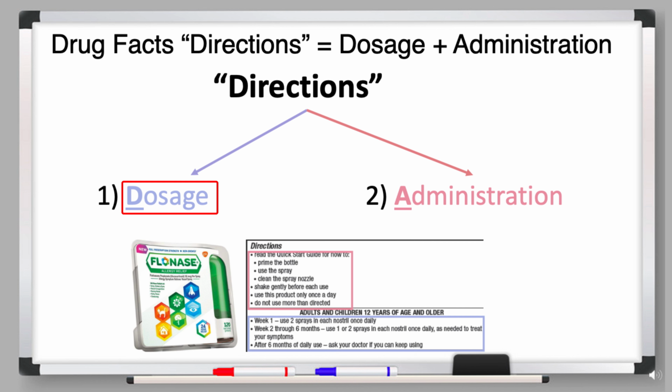Be very clear with the patient how many and how often and at what time they should use this product. So describe the dosage first. The D in NUDAWNS, the D stands for dosage. After discussing the dosage, then you will go into much more detail about the administration.